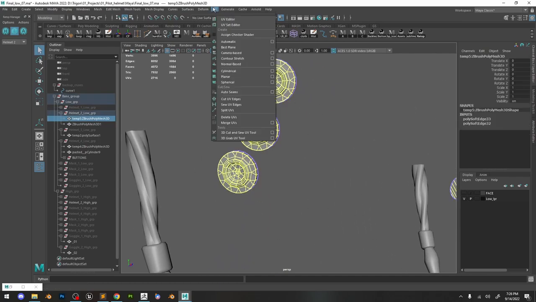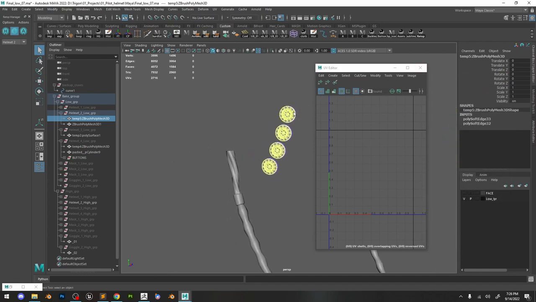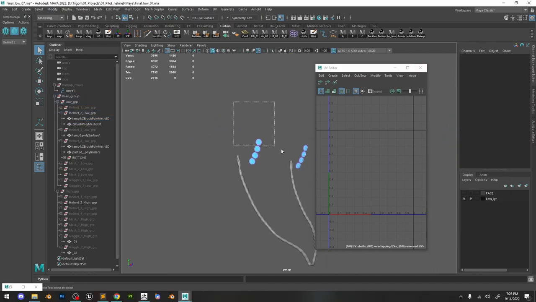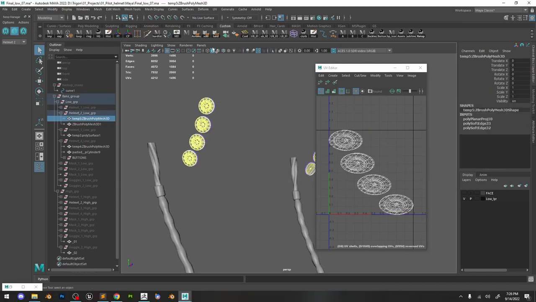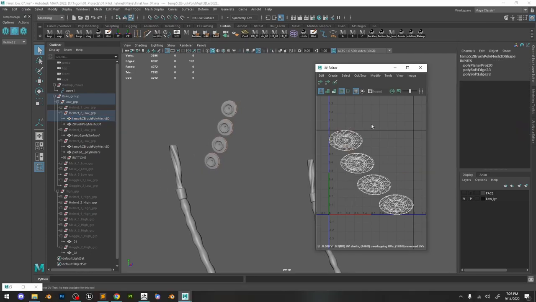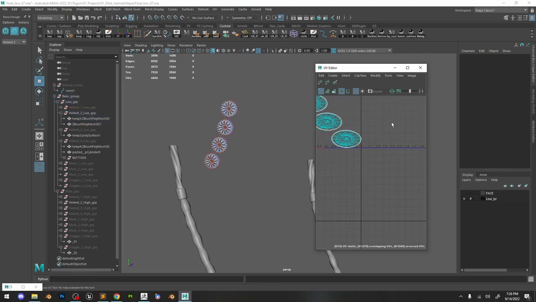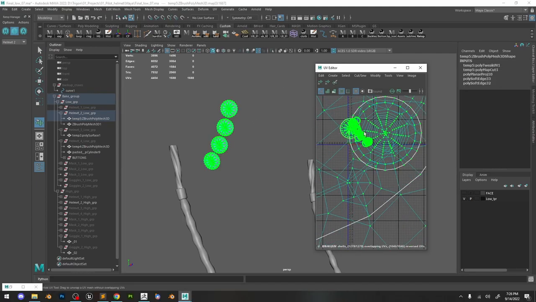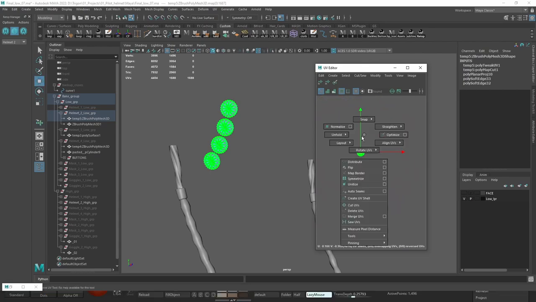Go ahead to check for UVs on these. Nope. So these will be super fast. Planar mapping. I'm gonna select every hard edge. Edge and cut. And layout.